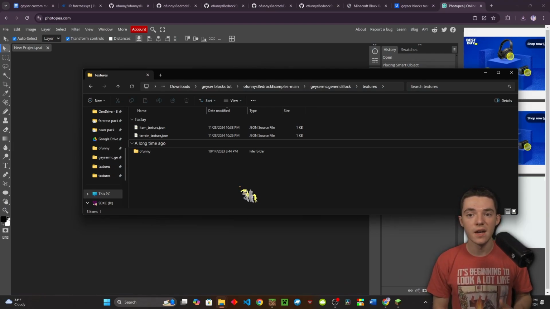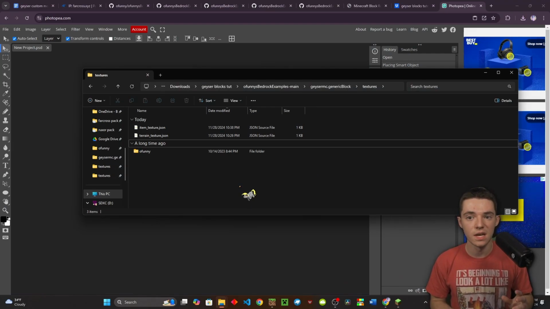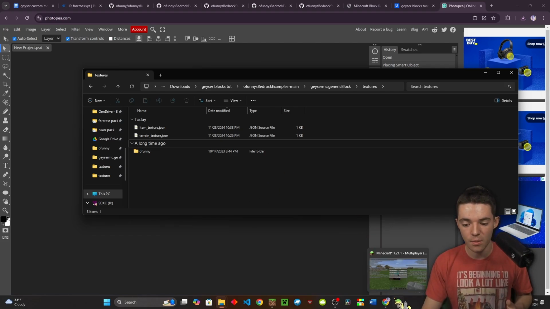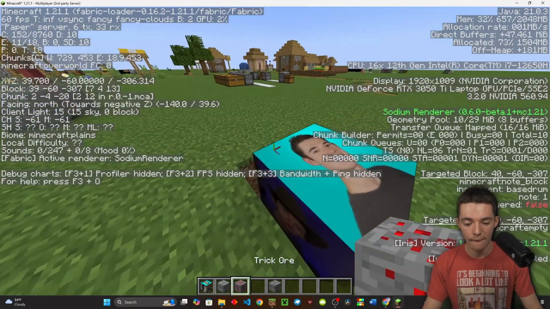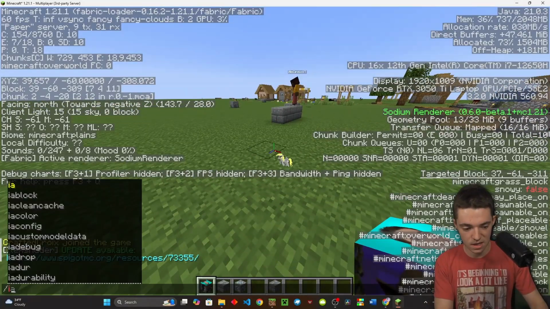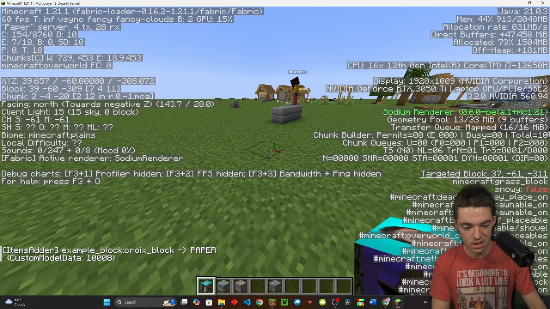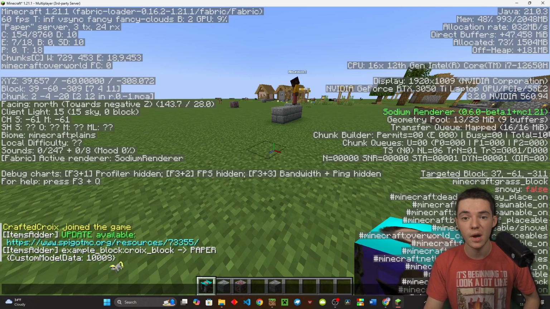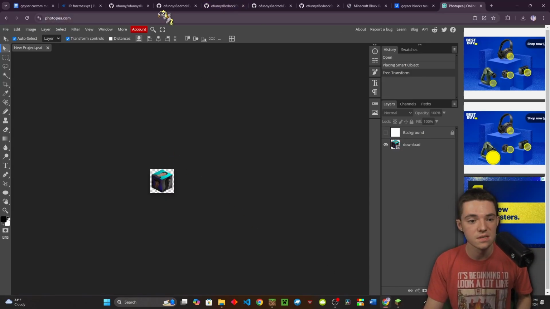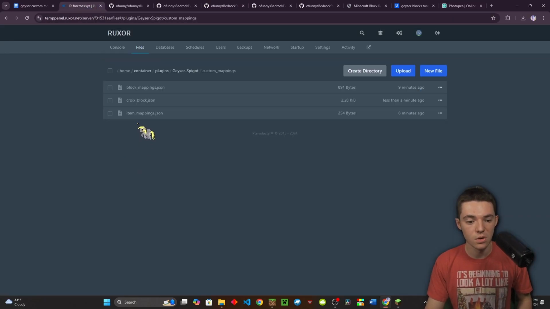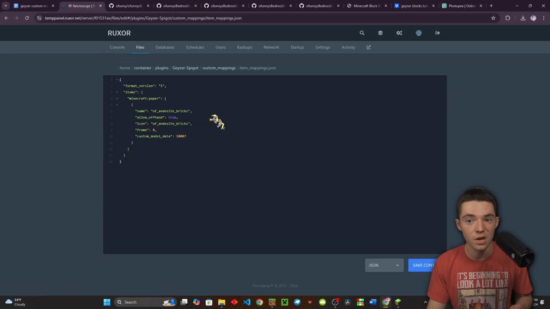So now we need to tell Geyser which paper with which custom model data to basically assign this texture to. So to do that, we need to go in game and type /ia custom model data, Croix block, and we can see that it is paper with custom model data 10008. This is probably going to be different for you. So don't just use my custom model data unless that is exactly what yours is. So right here, we will want to go into the item mappings. We don't need to make a separate file just for this.